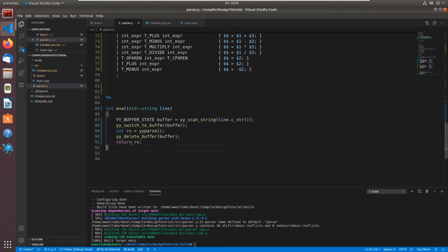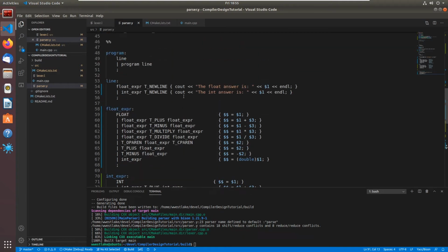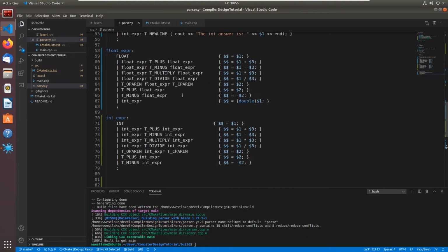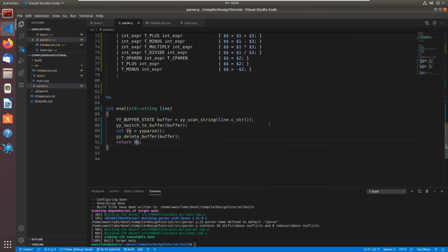So now we have a little eval function that returns this. Now later, we're going to return something other than just int. We're going to return an object that will contain both this return value from the parsing and some data that's collected by this. But right now we're not collecting any data, so we're just going to return it. In fact, all we're doing is printing out the answers to the screen, and we're going to keep doing that until we get to that part. All right.